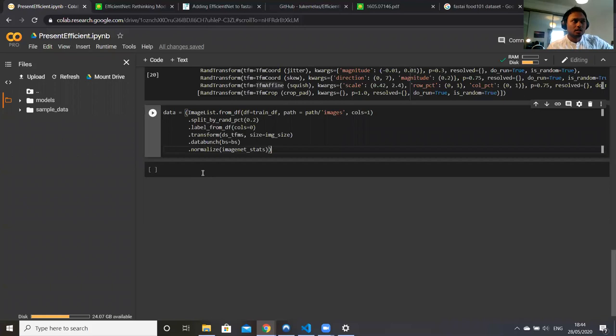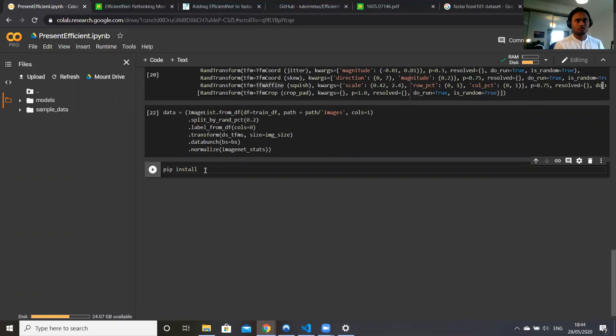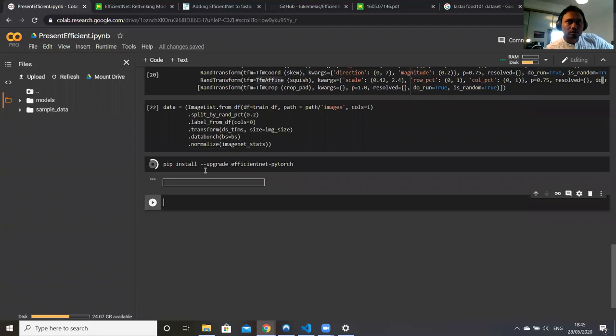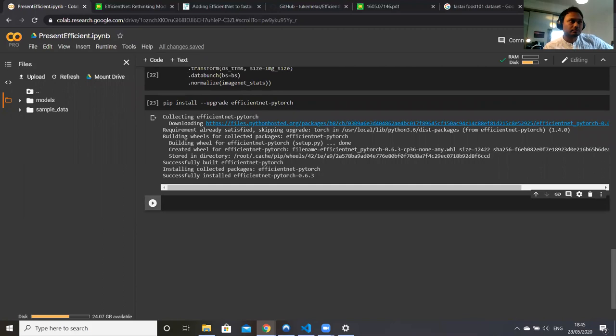We are going to install. So pip install, let's do upgrade. I ran this before in the same runtime. PyTorch. Okay, and we should be able to install EfficientNet PyTorch using it. So we have the EfficientNet library with us now. So we import the class from efficientnet_pytorch, import EfficientNet.